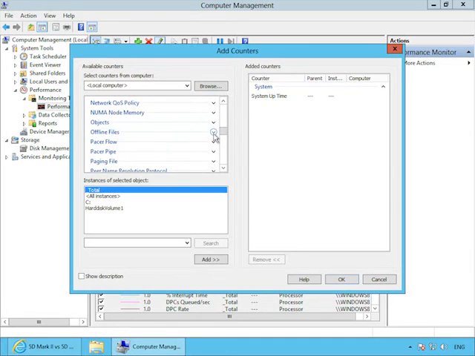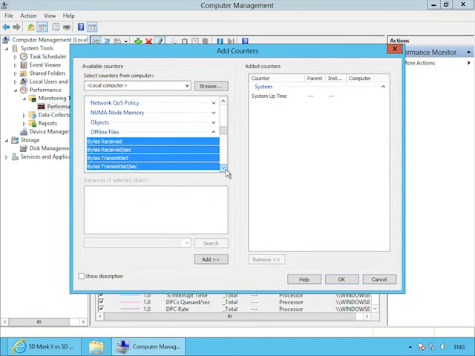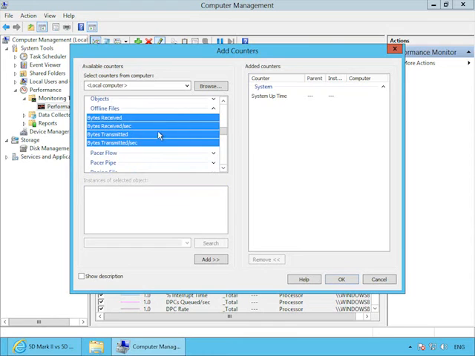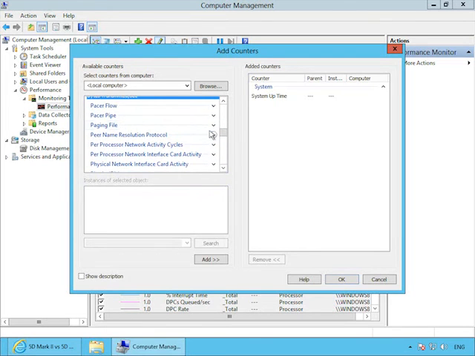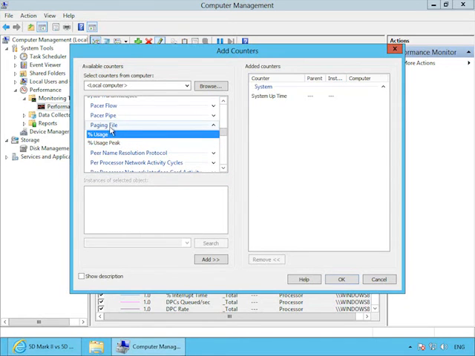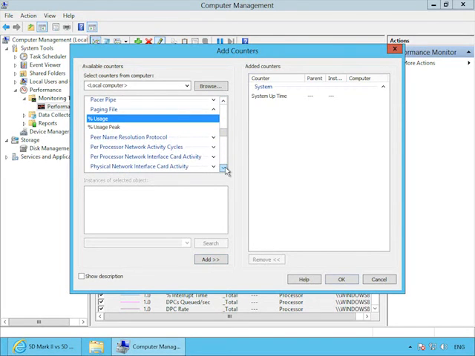Offline files, if you take advantage of that feature, we covered it in another lesson, and you want to see exactly how much it's transmitting and receiving, you can add that to Performance Monitor and see it in real time. I talked about paged and non-paged pools. Well, if you want to monitor exactly how much of your paging file is being used, you can do that right here with the paging file counter.